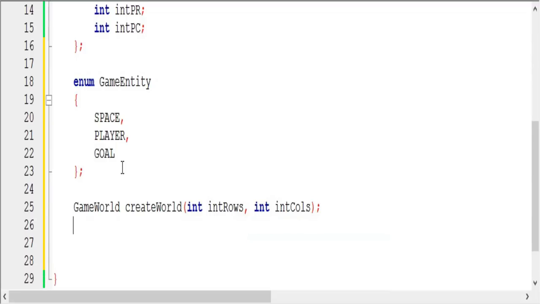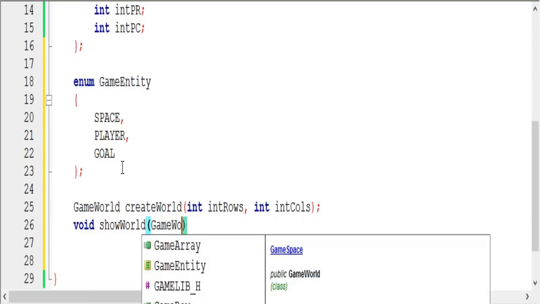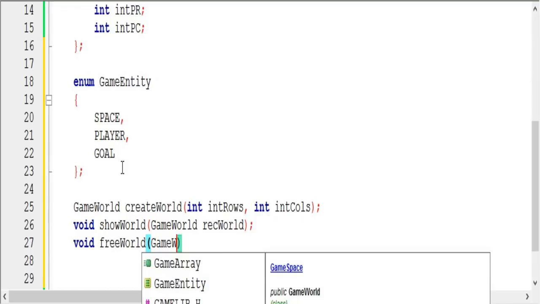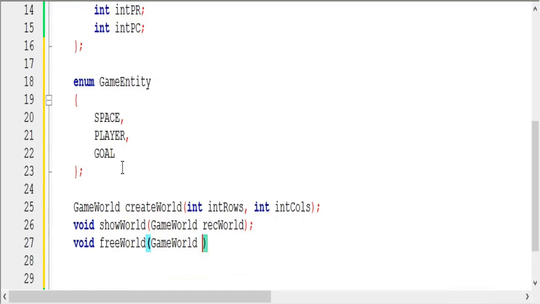The display function, which we are calling show world, will only need to take the instance of the game world structure as its input. Since it doesn't make any changes, it will not need to take this as reference. It does not return anything and is therefore a void function. The deallocation function, which we are calling free world, will however need to take its parameter by reference, as it will need to set the internal array world pointer to null pointer.